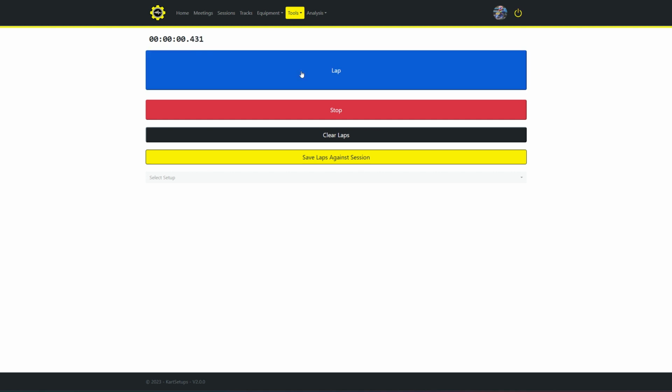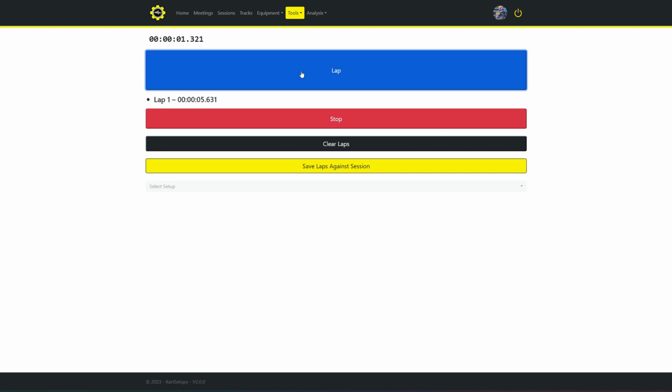So if we click start here, we start that timer running. That will vibrate on the phone just to let you know that it's running. So we'll add a few laps here.